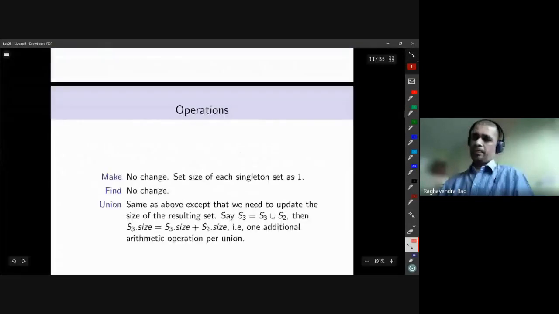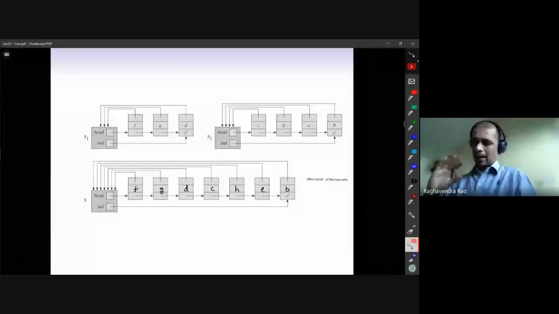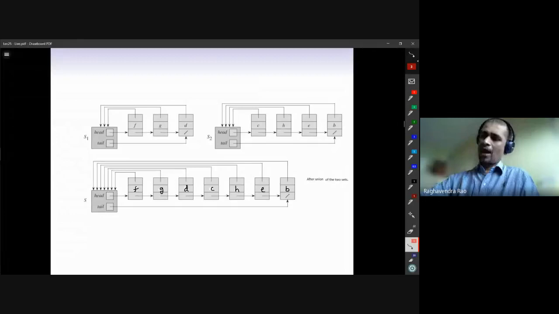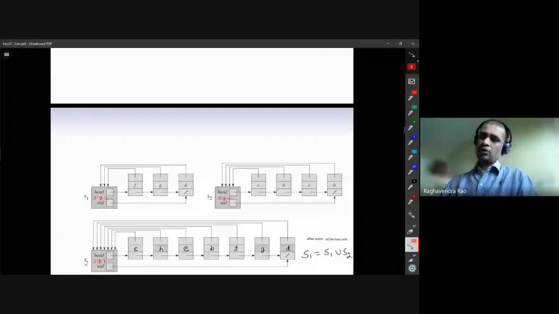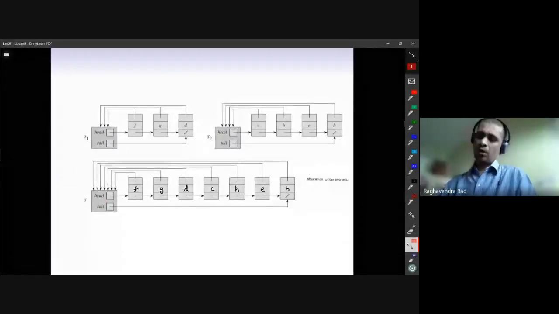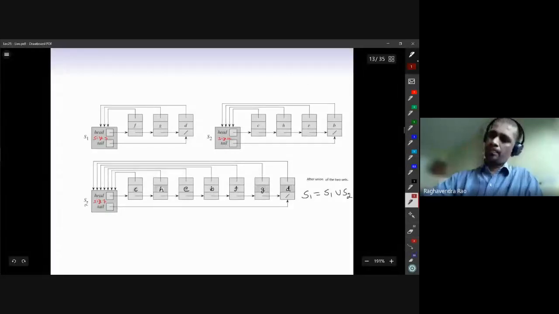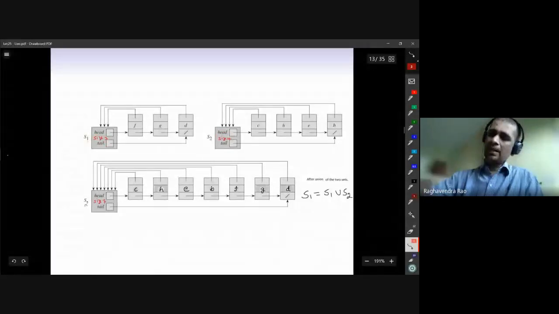Maybe I'll demonstrate here. It's the same borrowed picture from CLRS; I just modified it a bit. Now what we have here is sizes stored. This was the original picture, S1, S2, and their union. Now we stored sizes: the size of this set is 3, the size of this set is 4. When you do union, you see that this is the smaller set, size 3. So now I'll append this set to the end of this.